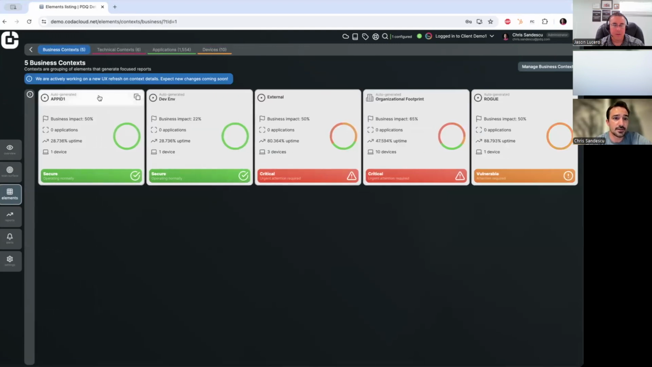By going into these business contexts, you can also specify which of them are more important to the customer's business. So those vulnerabilities are going to be ranked higher. And you can also specify, for example, development environments or testing environments to have lower business impact. So those vulnerabilities get treated with a lower scale.